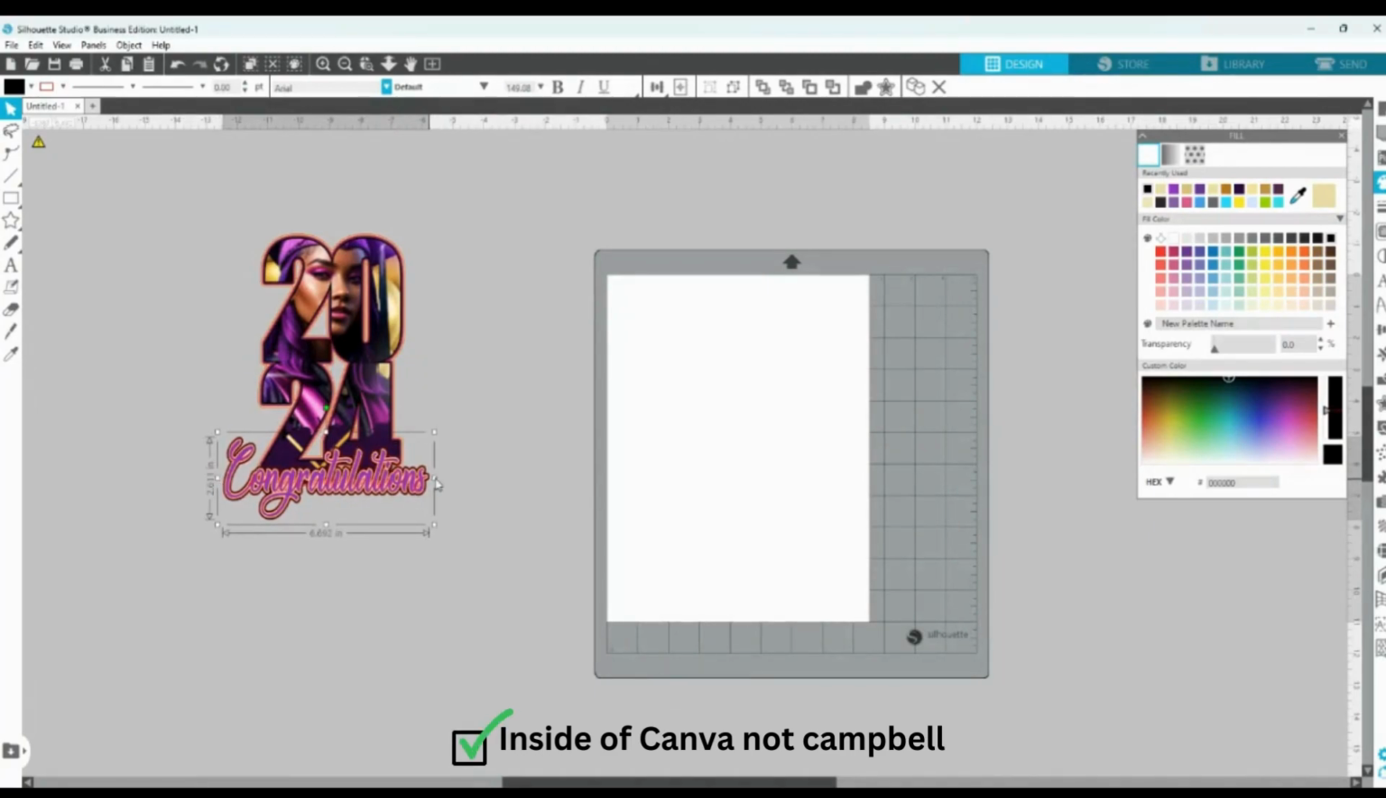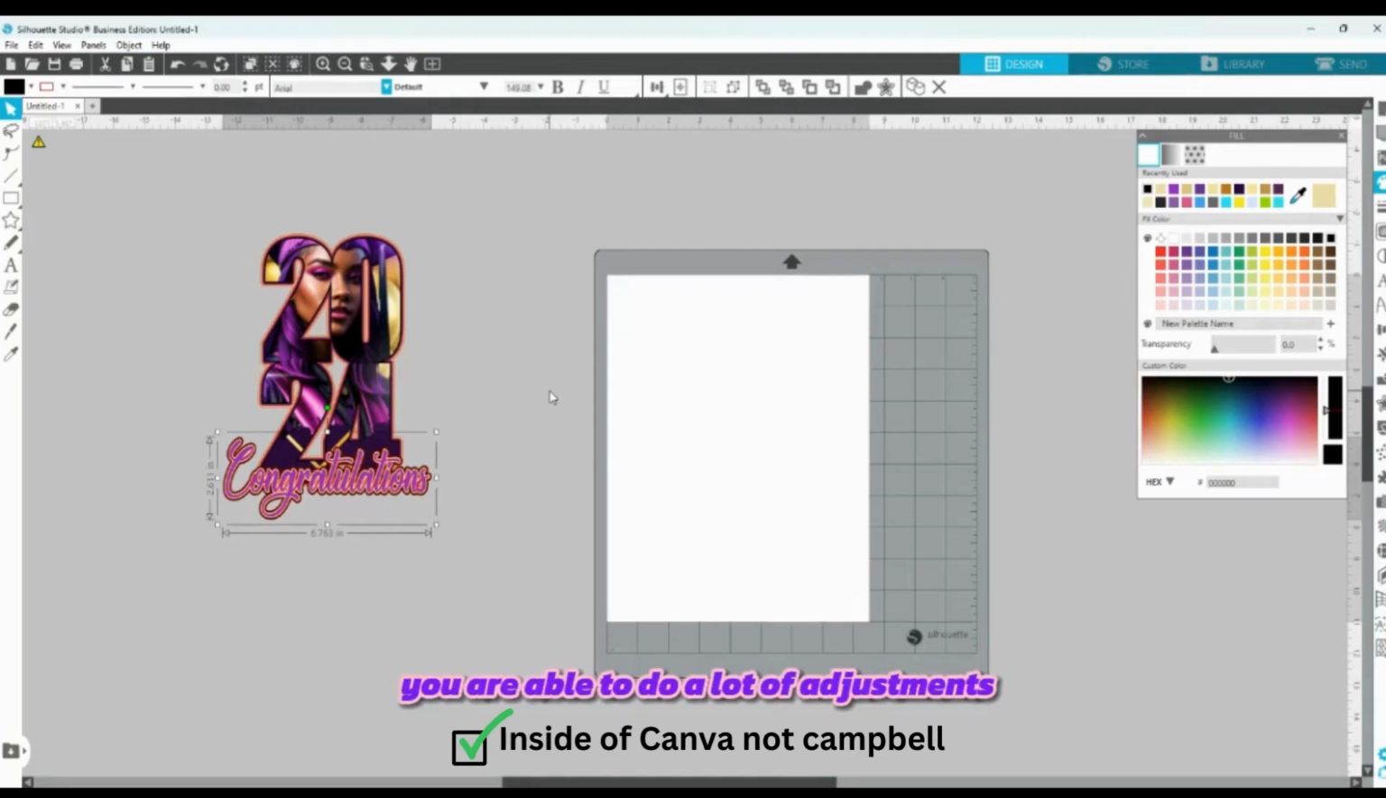Okay. So this is where the difference comes in between Canva and Silhouette. You are able to do a lot of adjustments with your image inside of your frame. You can import a frame inside of Silhouette Studio and add your own picture, and you can create patterns.